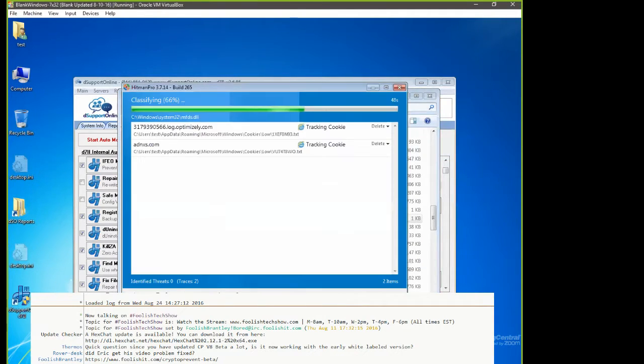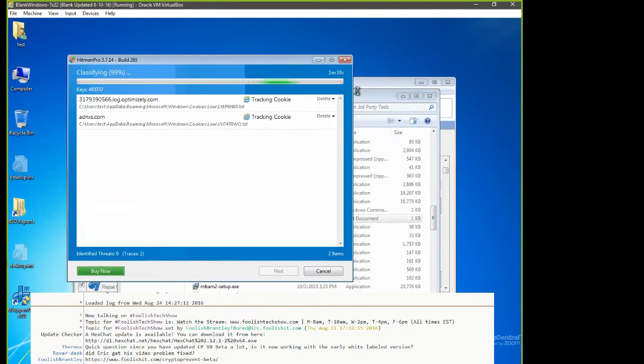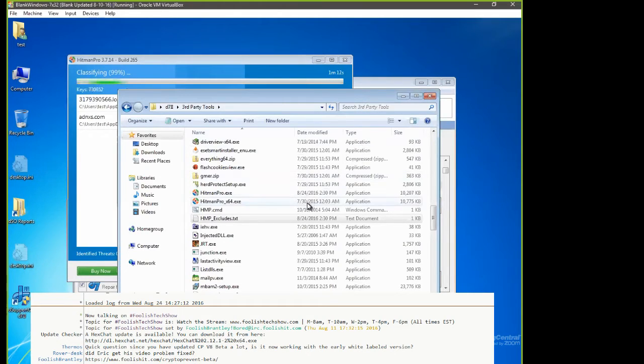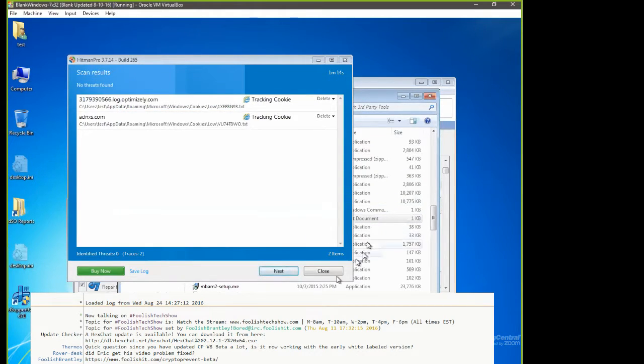And I'm running a scan right now. Oh, look at there, I got tracking cookies on this VM. Isn't that fun? So nothing showing up in there, and yeah, it didn't find anything there.